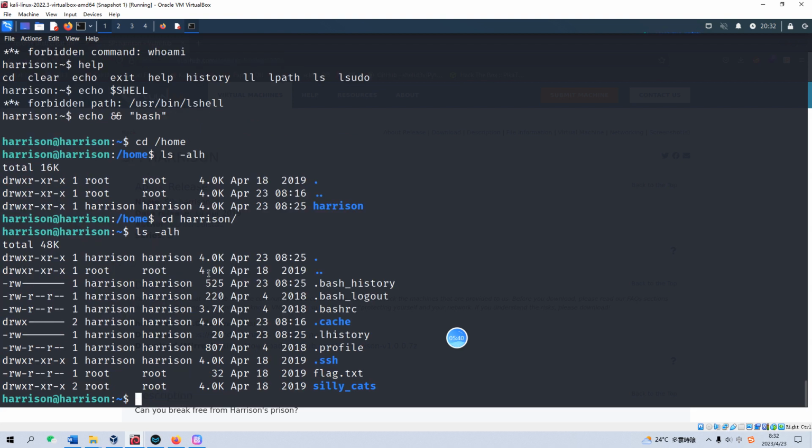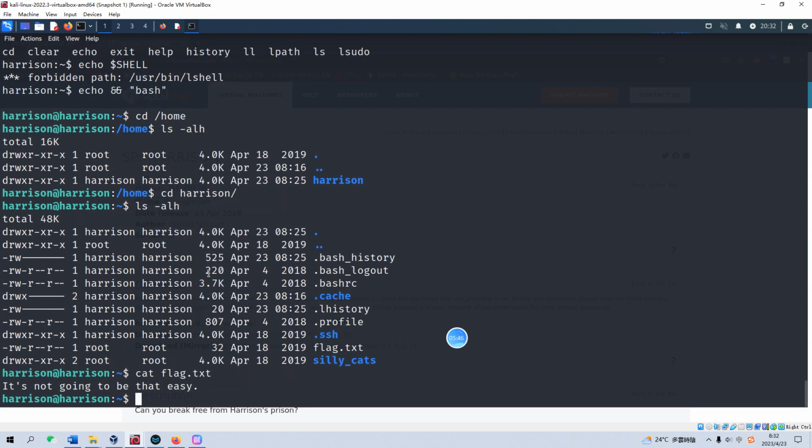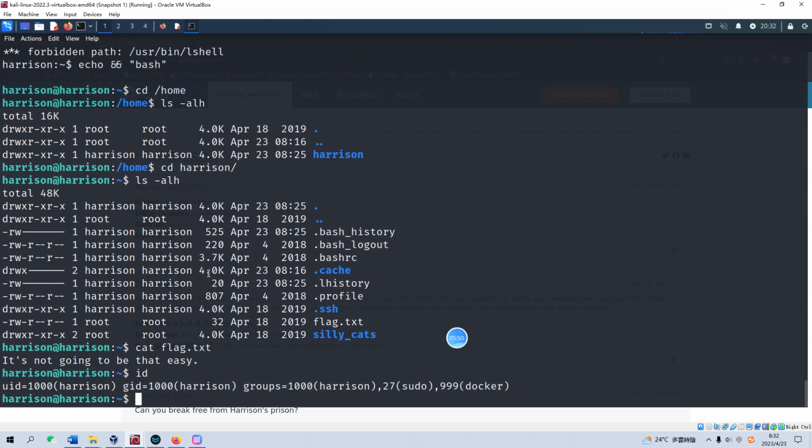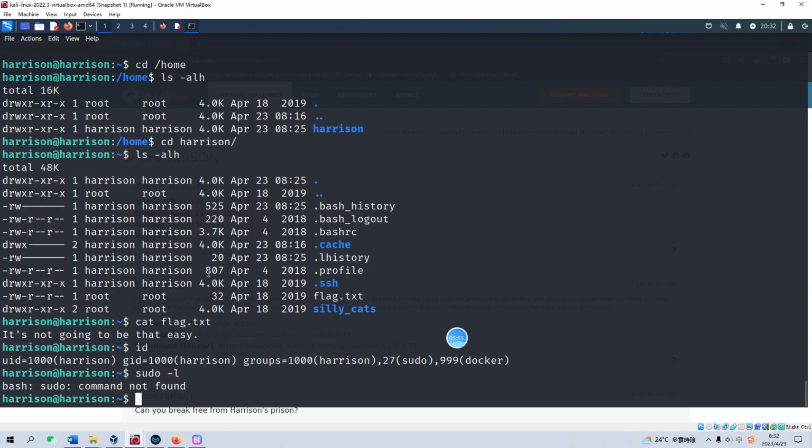But of course we have already got this flag, which is useless. The next thing we need to do is elevate our privilege, and we can check the ID of the user. As you can see, maybe we can run sudo, but the sudo command is not found. But I think you can notice the Harrison user is also a member of Docker, so we can make use of this technique to escalate our privilege.